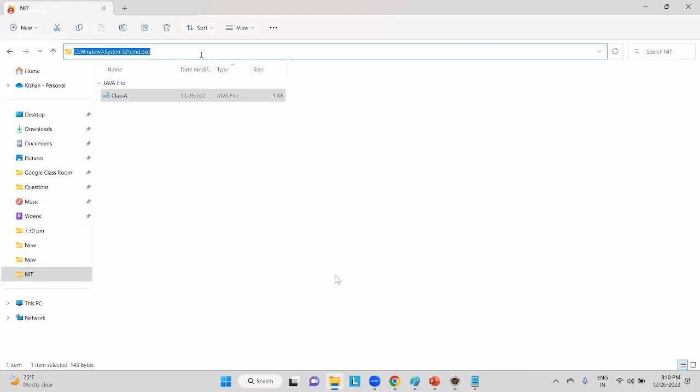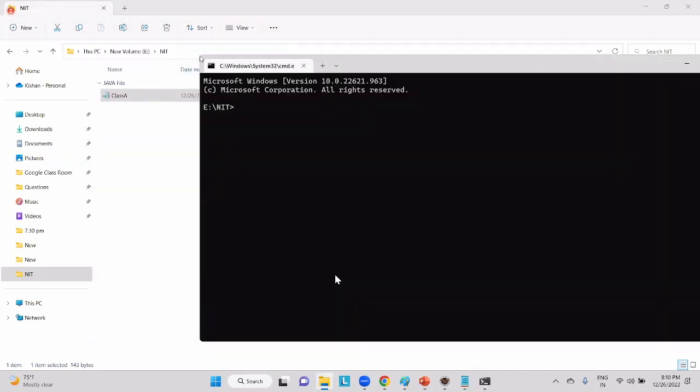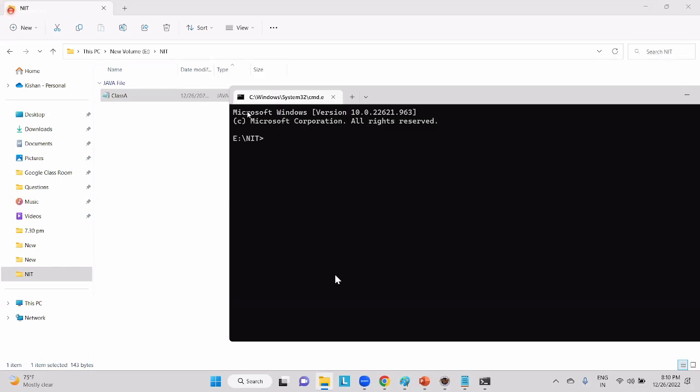Now let us check. Let me open my command prompt. Come on, you know the command for compilation: javac space the file name. What is my file name? ClassA.java. Come on, guys. Do you think I am going to get any error? Yes or no? 3, 2, 1.